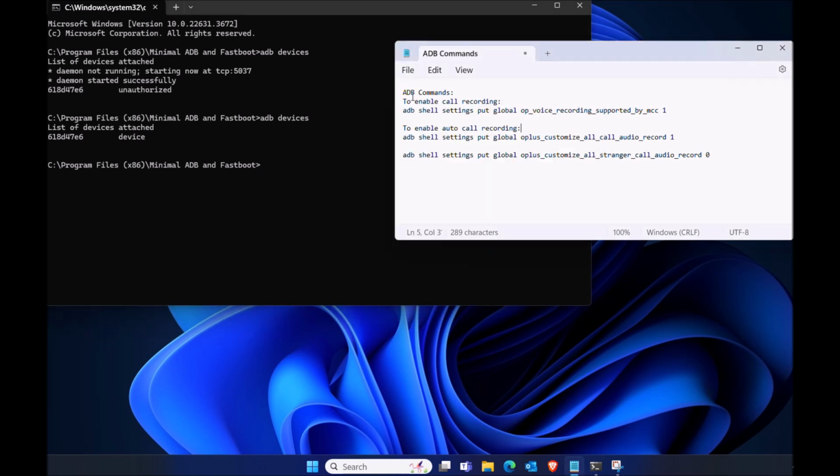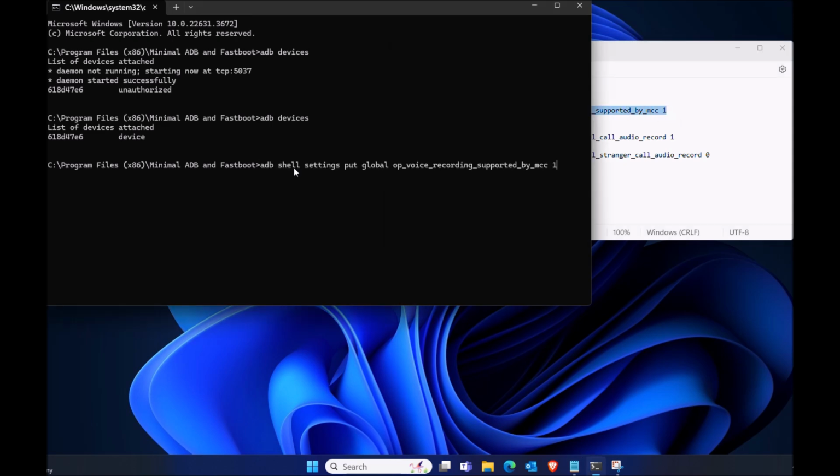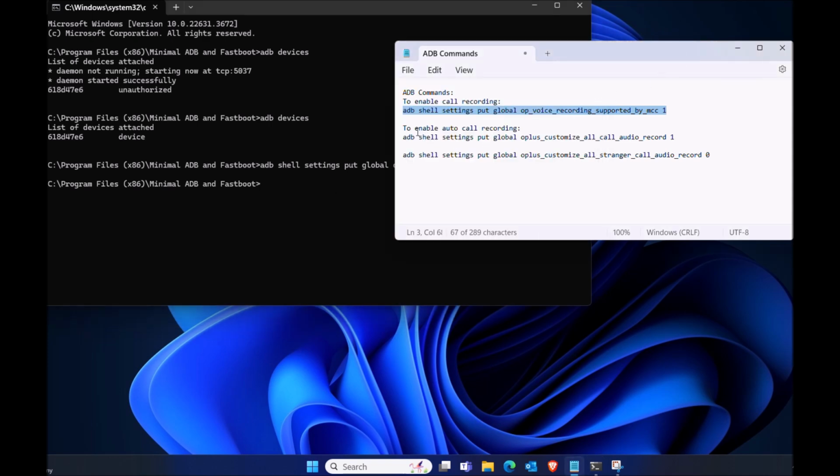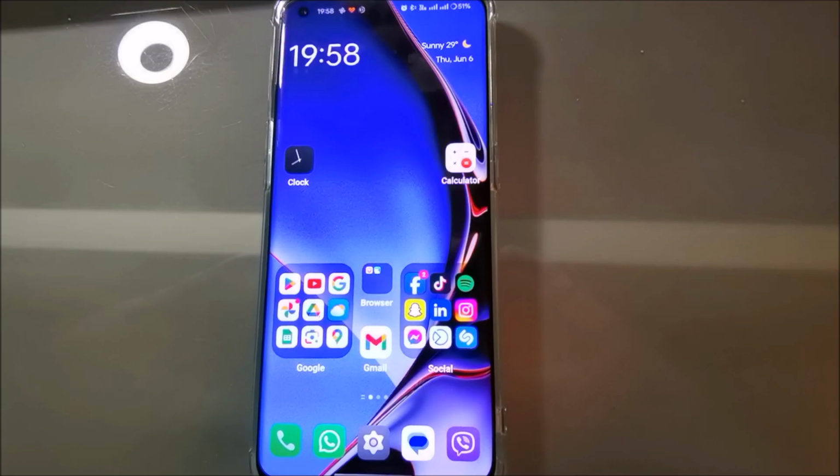And to enable the call recorder, you need to copy and paste this command: adb shell settings put global voice recorder, this line, and tap Enter. So now you have activated the call recorder. If you want to enable auto call recording, you can copy and paste those two lines step by step.